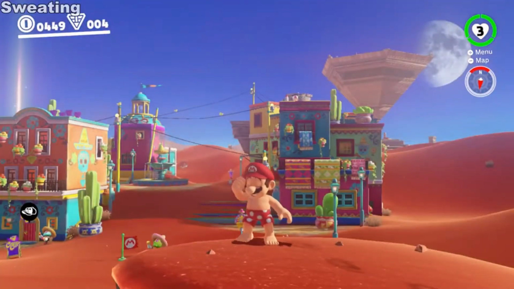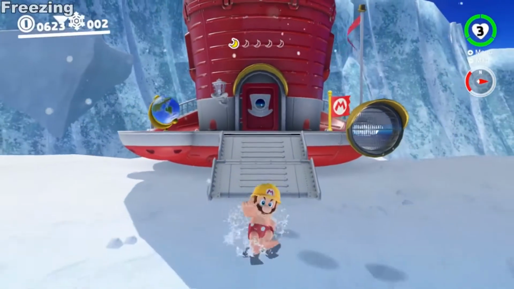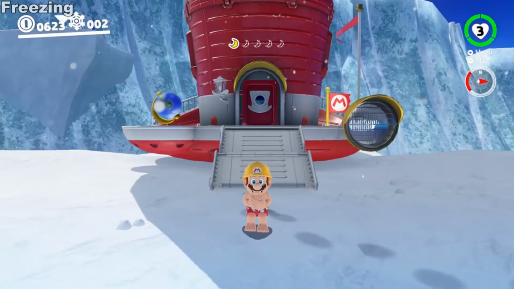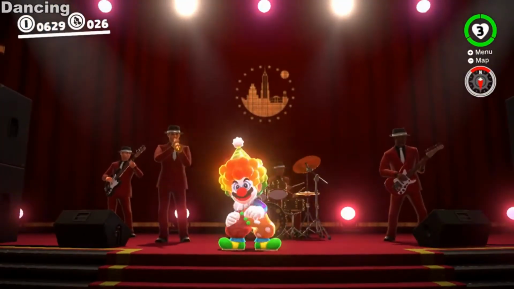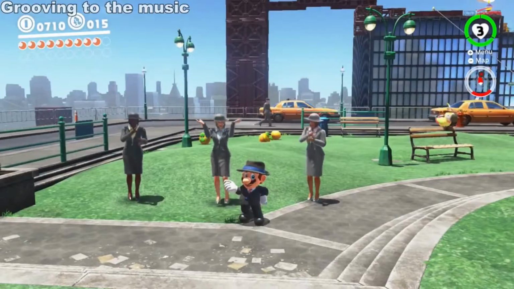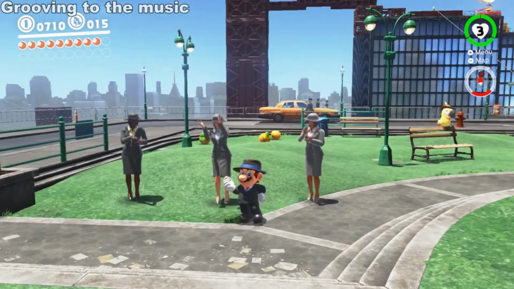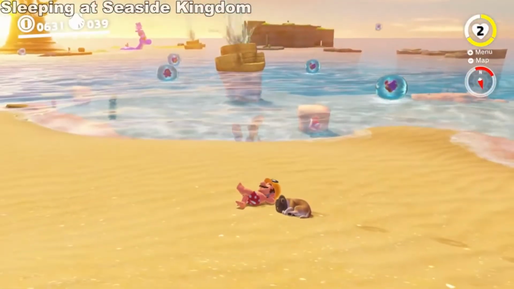If you do nothing while the game is on in the Sand Kingdom, he'll start sweating his ass off. If you do nothing in the Snow Kingdom, he'll start freezing his ass off. And if you do nothing in the Metro Kingdom with the band, he'll start dancing his ass off. All of these stasis idle animations allow the game to have just a bit more flair and show the developers going the extra mile. They didn't have to show Mario taking a nap and having a dog take the same nap right next to him.